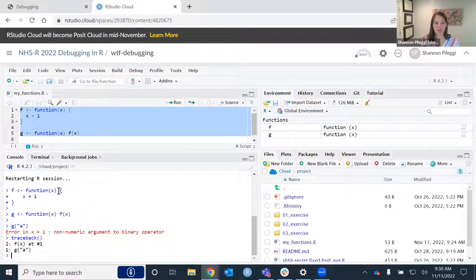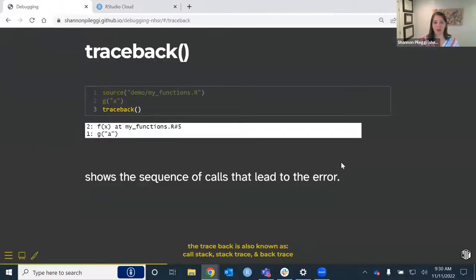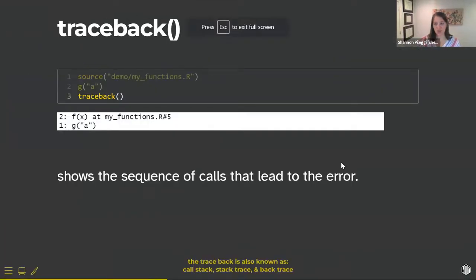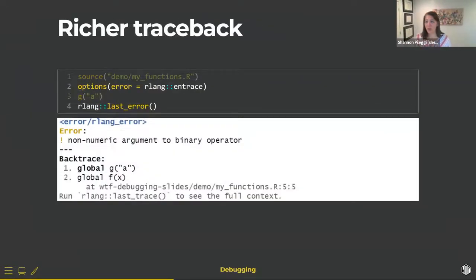All right. So traceback, I know it's a very small example here. And when we get to our exercises, you're certainly going to have the opportunity to dive deeper into all of these things. So traceback, again, is going to tell you the location of where that error occurred and the sequence of calls that lead to that error. There's other options you can set for traceback. So you can set your global options using the rlang package to something called trace. And it's going to give you a slightly different view.